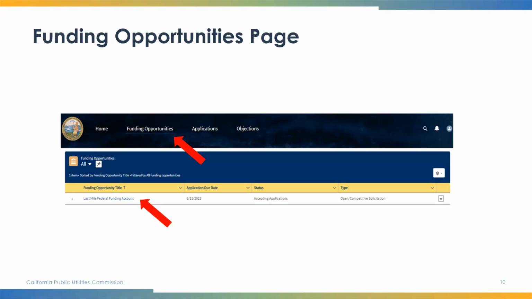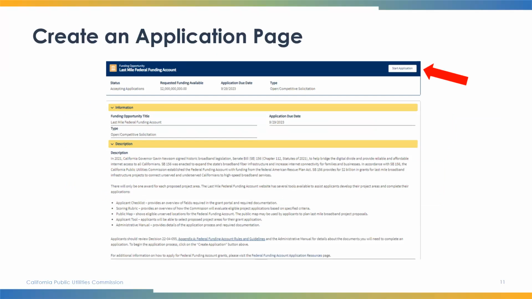To begin creating an application, click on the Funding Opportunities menu at the top of the Broadband Grant Portal landing page. Select Last Mile Federal Funding Account. The Federal Funding Account landing page lists resources to help applicants prepare their applications, which can be accessed by clicking on the Application Resources link. Select Start Application on the top of the right-hand side of the page to continue creating an application.